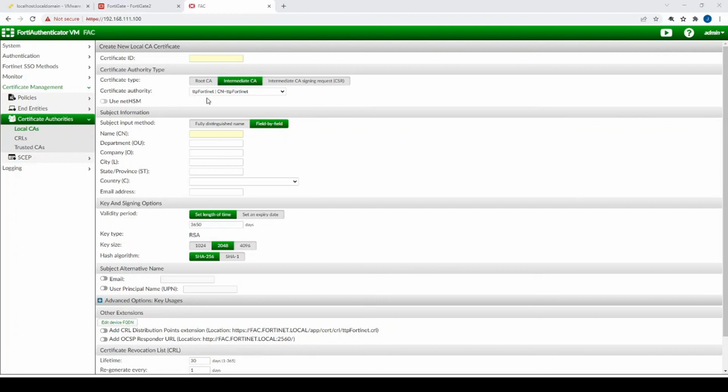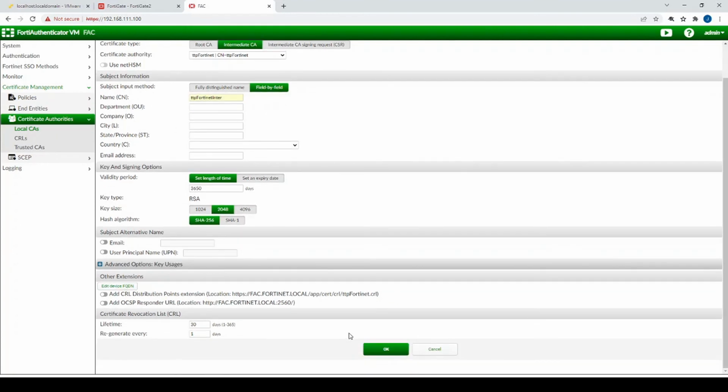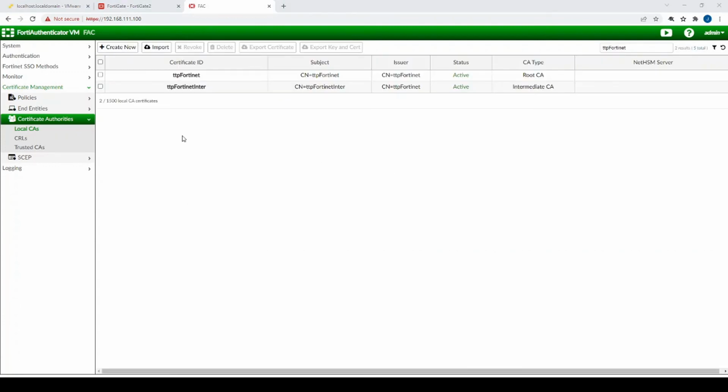That's the root CA that's going to sign this certificate. Let's just call this TTP Fortinet Inter for intermediate, right? And then we'll just name it the same thing here. In your case, you can fill out all this stuff, but we'll just proceed. All right, there we have it. So now we have the root CA there again, and then we also have the intermediate CA that we just configured. So now let's export the key and the cert.